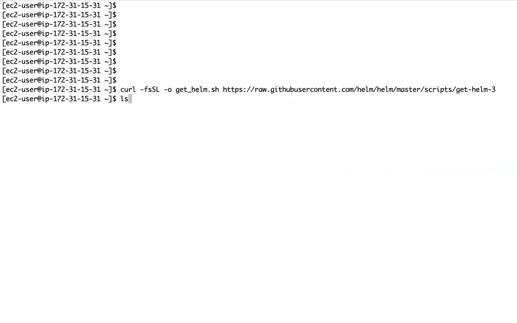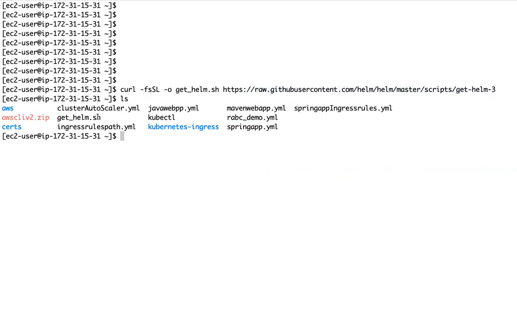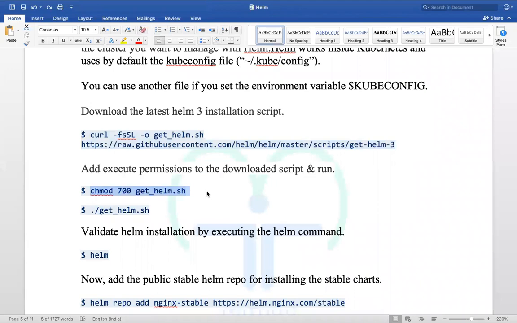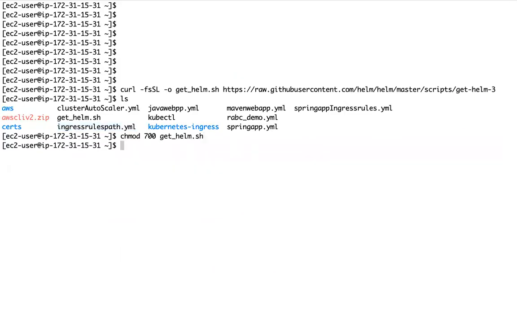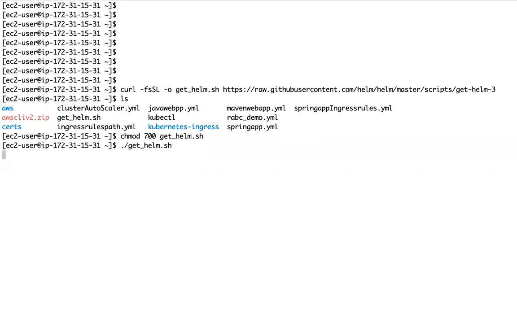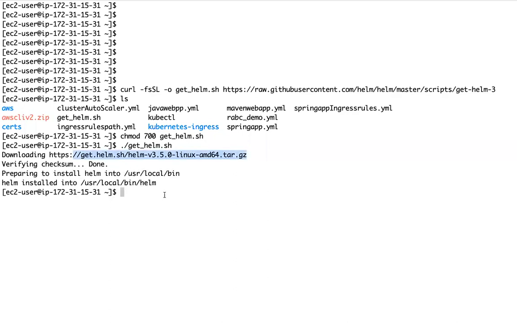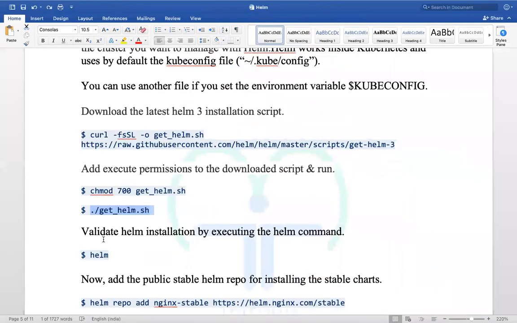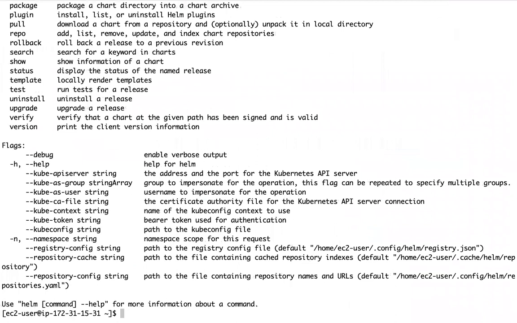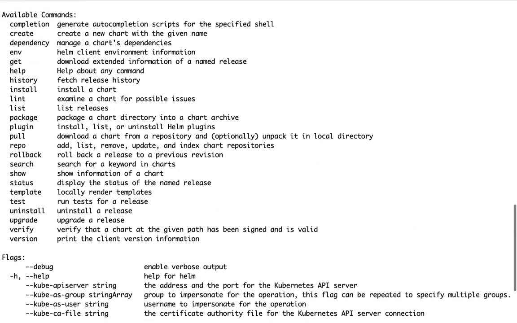So now I have this script which will install Helm, get helm.sh. So I downloaded that script. I'm giving executable permissions to that script and I'm running that script. So it is downloading the tar file. It is extracting the tar file and installing Helm. Now I have Helm installed, right?